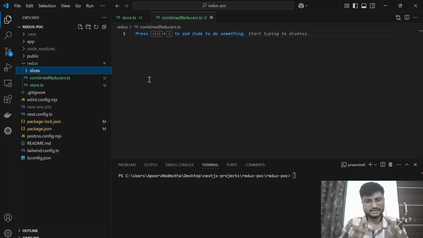So as the word says, slice. A slice is basically a portion of something. So what is a slice a portion of? So in the Redux project, a slice is a portion of your state. So state is made up of multiple slices. So each portion of a state is called a slice. Cool. So I've created a slices folder.